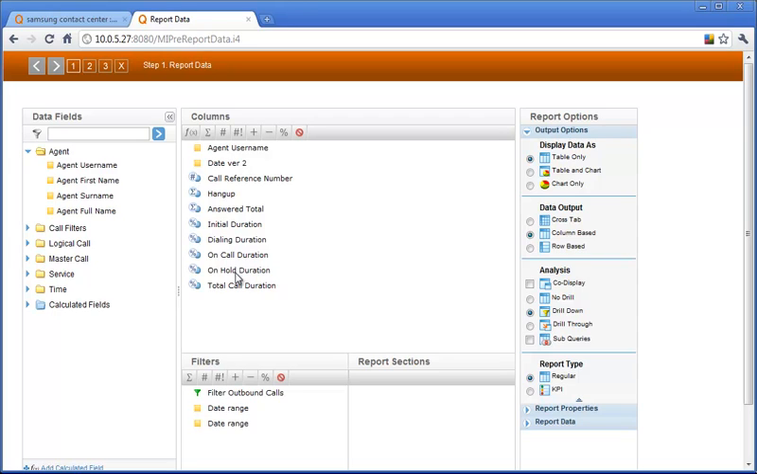We're now going to take the agent's username again from the data fields area and drag and drop this into the filters section, and we're going to drop this just above the top date range filter.